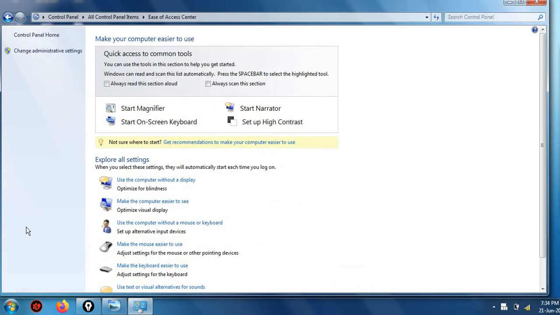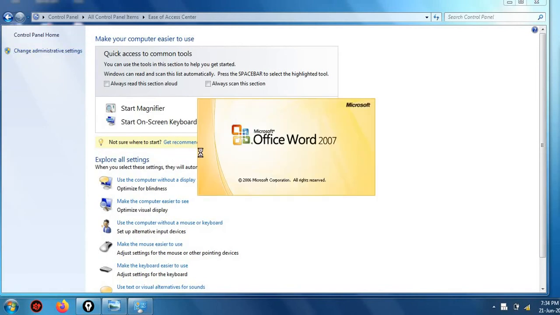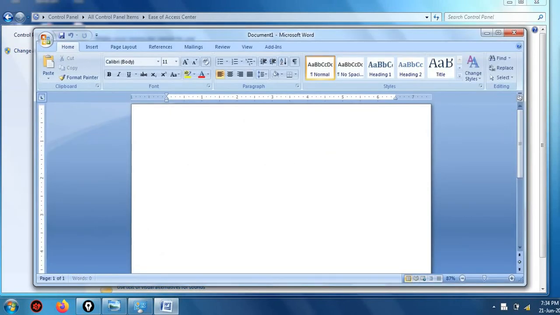Okay, right? Now let me show you what is the use of this. Suppose I will open MS Word and in this I will write something.